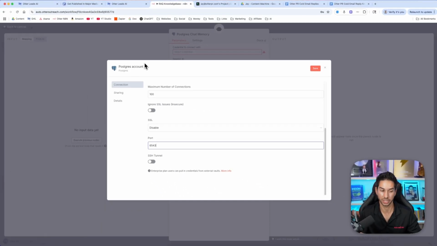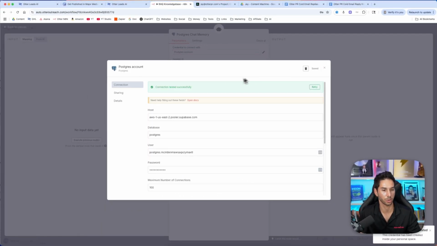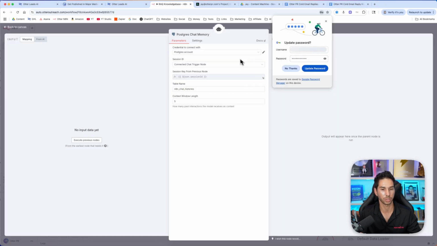And then hopefully all that information is correct. We're going to go ahead and hit save. Credential tested successfully. That worked. Now I know that was kind of annoying, but now we're all set up for success.